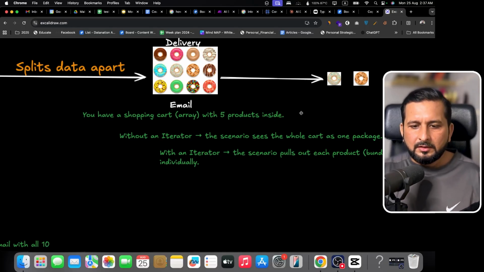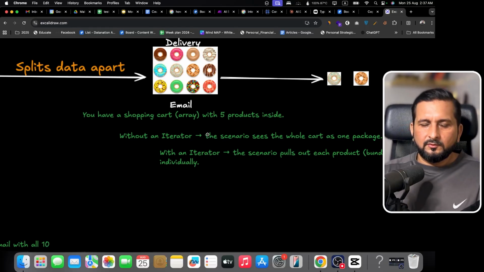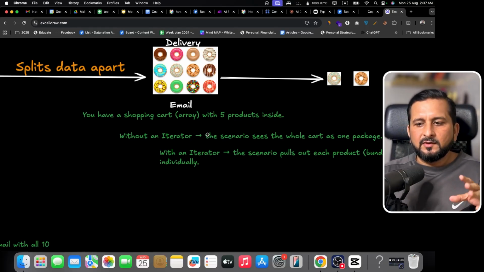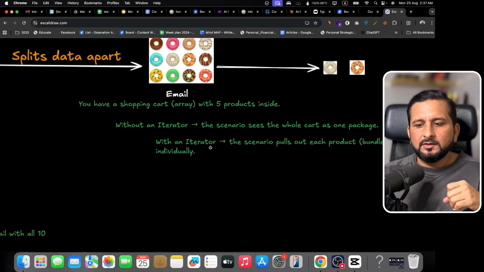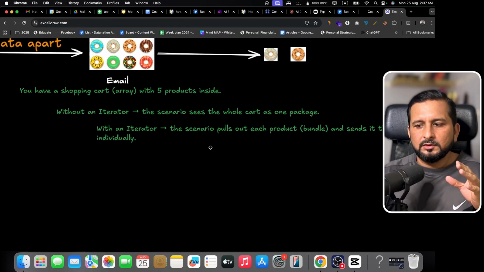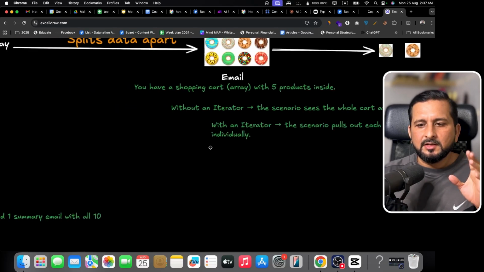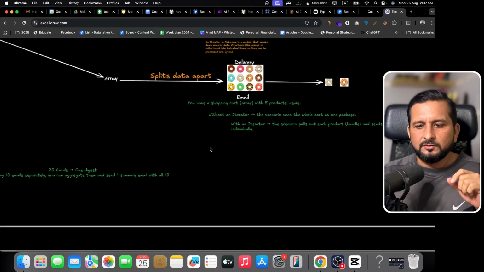For example, if you have a Shopify cart with 4 or 5 products inside, without the iterator the scenario sees the whole cart as one package. With the iterator, the scenario pulls out each product, each bundle, and sends it through the flow individually. So it looks like a single product each time if you are using the iterator.